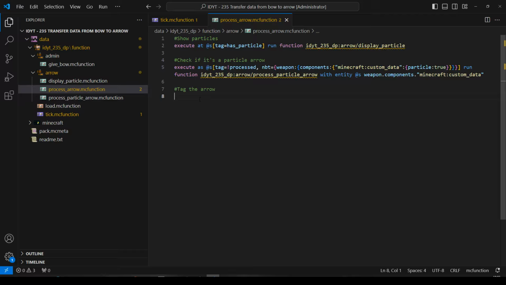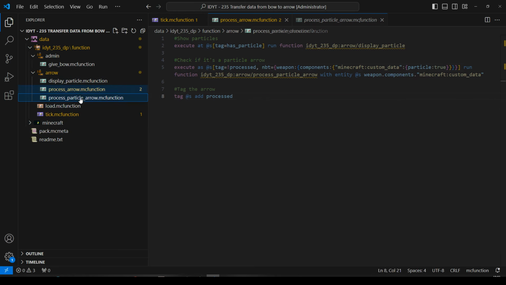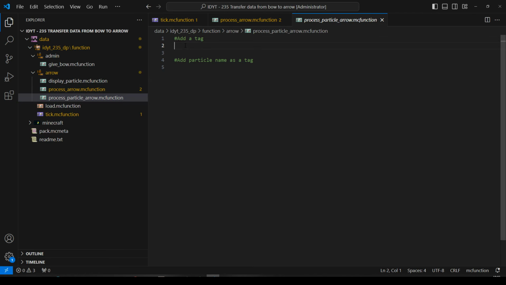And now we'll tag that arrow so we never have to NBT check it again. We don't want to do that too much. Add processed. Okay, so let's go into process particle arrow. And in here we'll add a tag. So we'll say tag add s add has particle. You do have a particle.